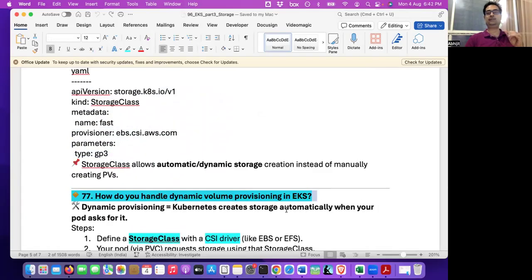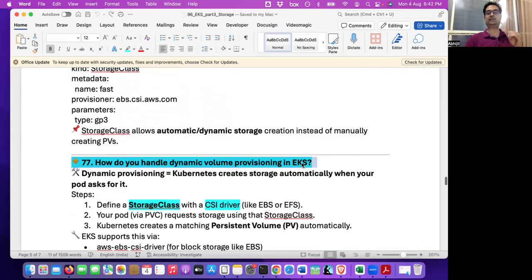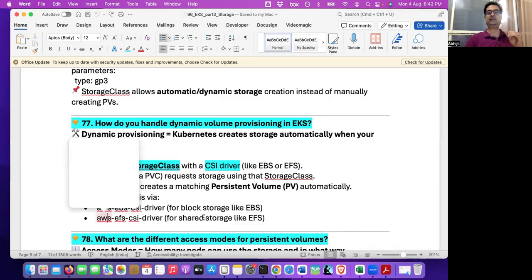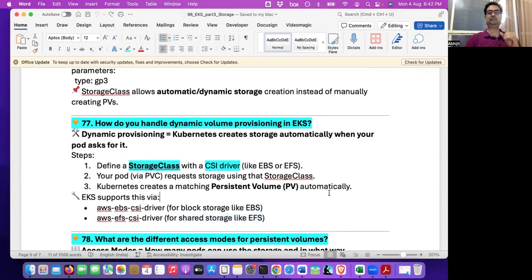How do you handle dynamic volume provisioning in EKS? Dynamic volume provisioning in EKS we handle with storage class and CSI driver. EKS supports the AWS EBS CSI driver for EBS, and the AWS EFS CSI driver for EFS.